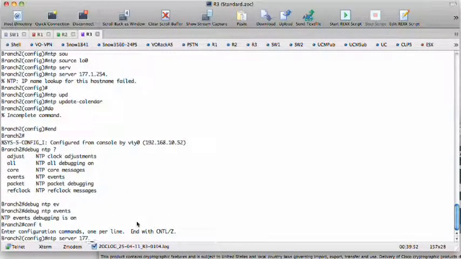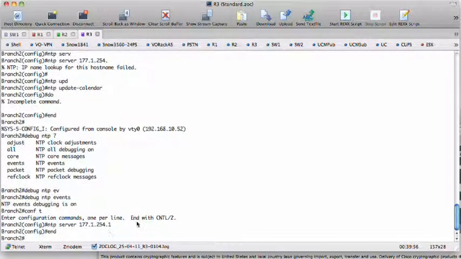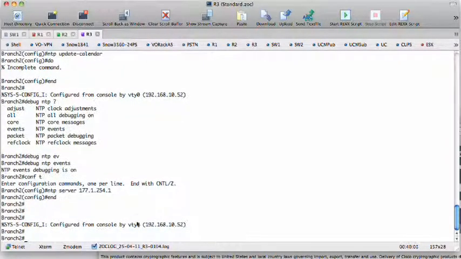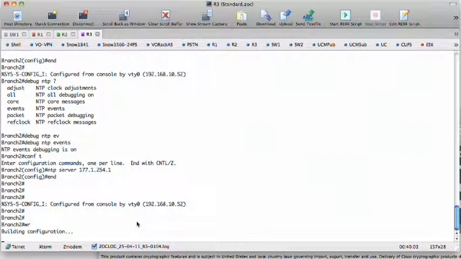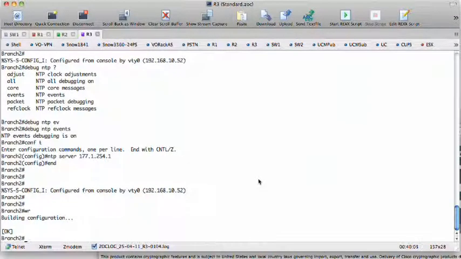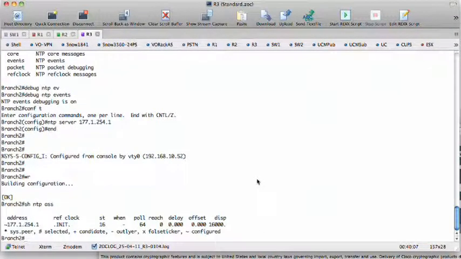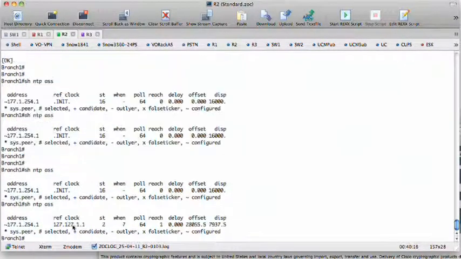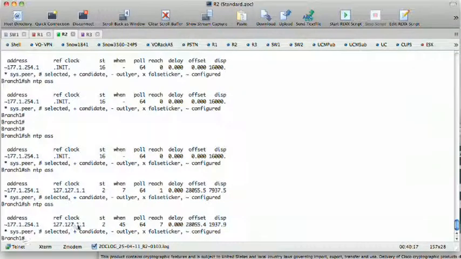And now I'm going to put in my NTP server address, 177.1.254.1. And I want to see my NTP packets. Go ahead and write this router configuration. Show NTP association. I see that I'm still in initialization. While I'm waiting for some NTP packets to go back and forth, I'm going to switch back to router 2 and see it's still not synchronized yet.